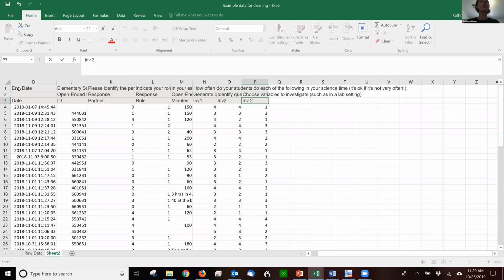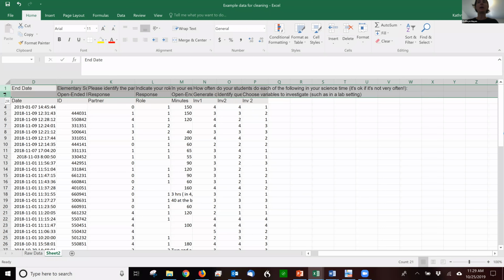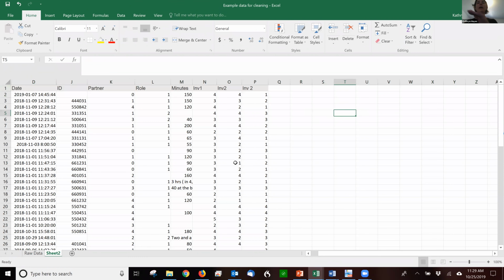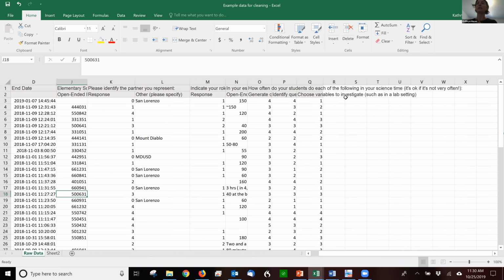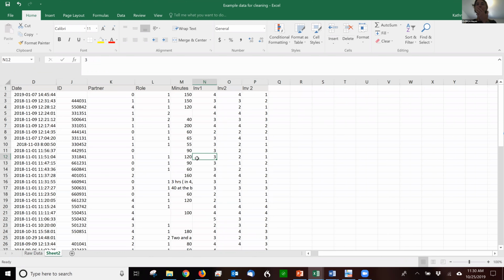Okay, now I can delete these top two rows. And I've just got some shorthand there at the top. Now remember, if I ever get confused as to what these are, I can go back to my raw data and it's all written out. So that's why I want to keep that raw data.